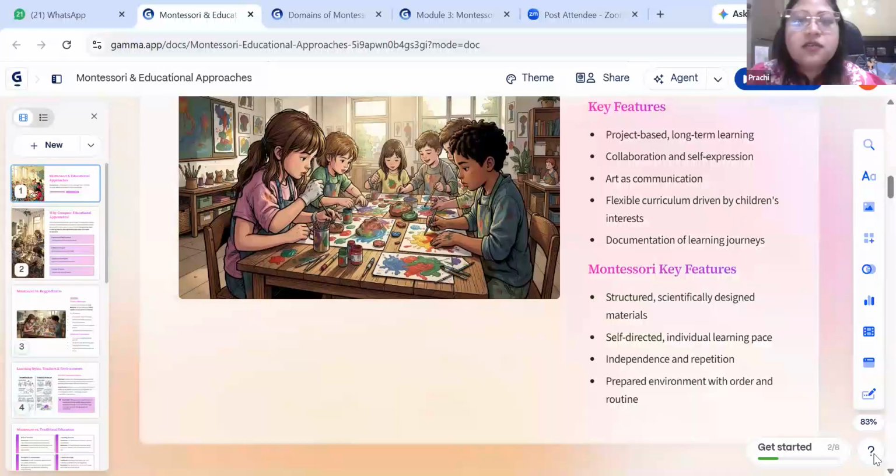And what is the difference with Montessori? Montessori is structured, with scientifically designed materials. It is self-directed, with an individual learning pace, increased independence, and repetition. A prepared environment is there, with order and routine. Montessori sets a routine for them.